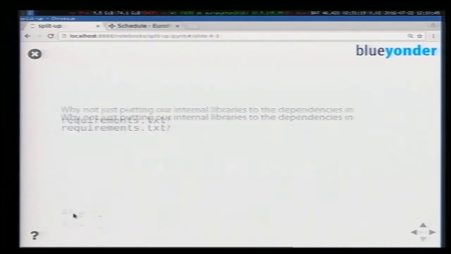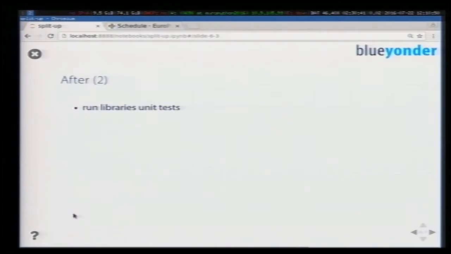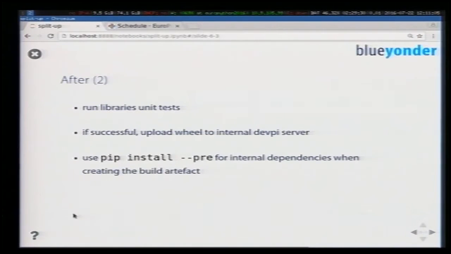So what can we do here? We came up with this workflow. We run unit tests of our libraries. If they pass, we let Jenkins upload the wheel to our internal DevPI server. And at the beginning of our application job, we just install those with the --pre option of pip install. With this option, you can install pre-releases, so beta releases, alpha releases, or those dev releases you saw earlier created by setuptools SCM. So we always had the newest versions of all libraries in our continuous integration pipeline, where at least the unit tests pass.